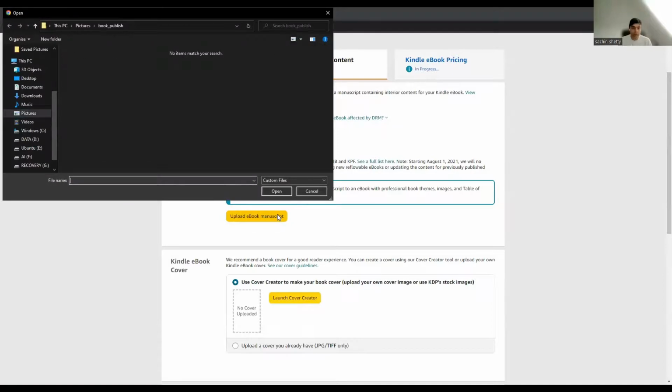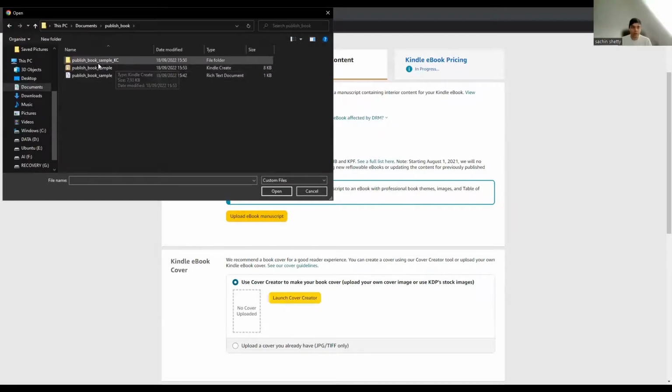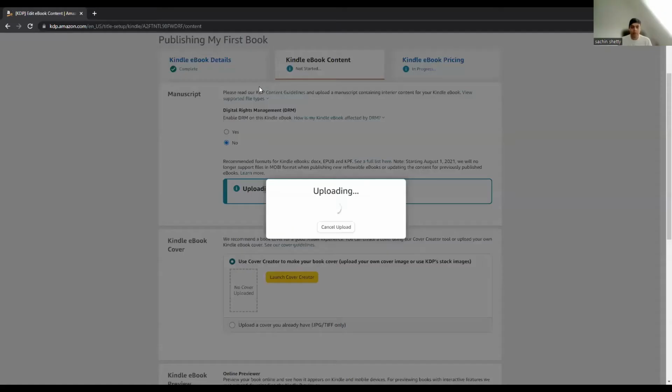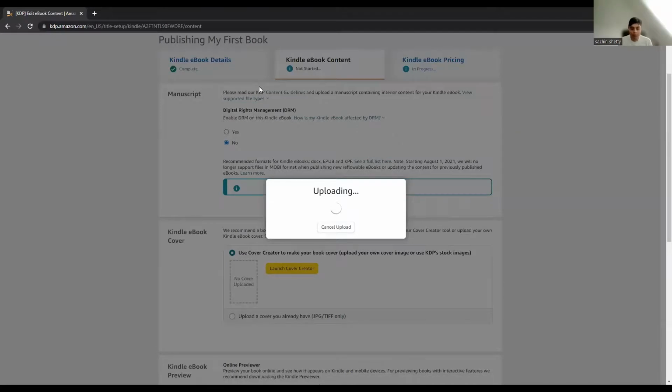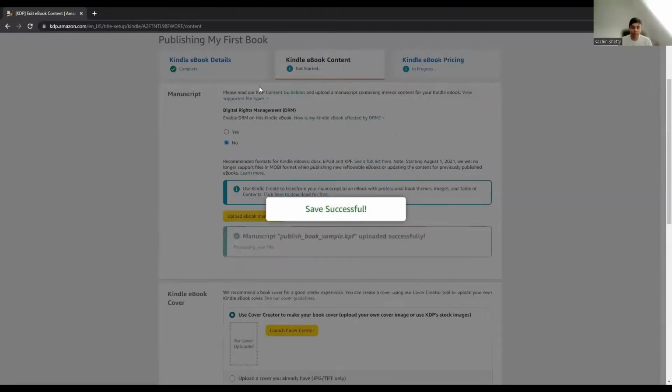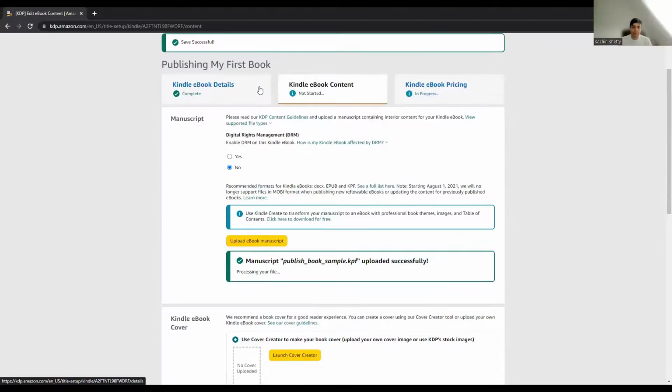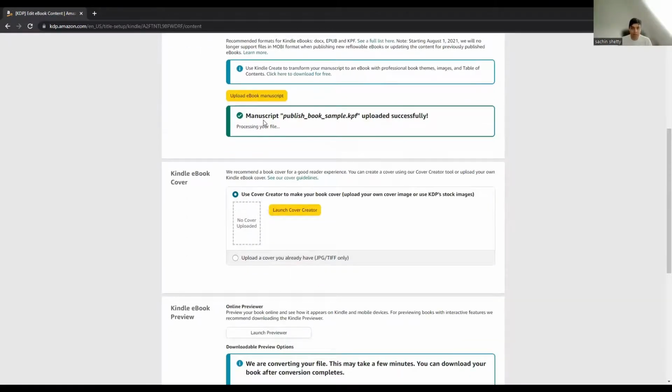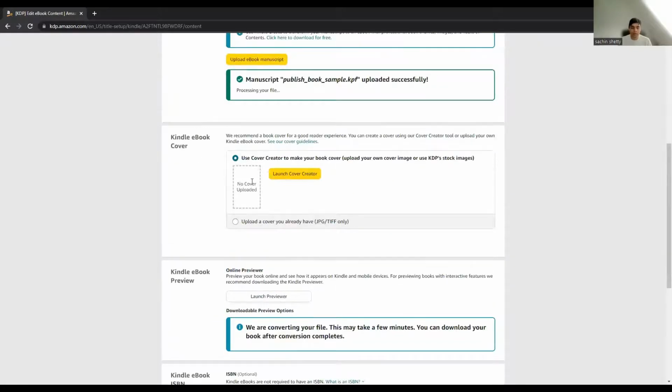So now I'll click on this. Here you select the published book sample, and then it uploads. So one thing that you have to know is it will take some time to do this. So in this current format, you can select published book sample. It gets uploaded. Then you can choose a cover.